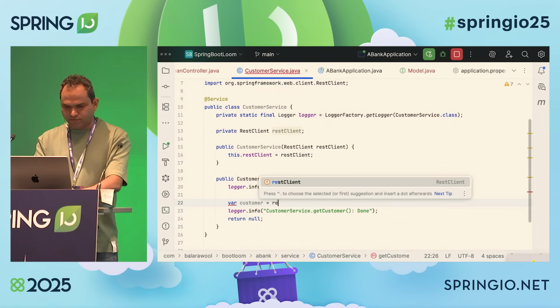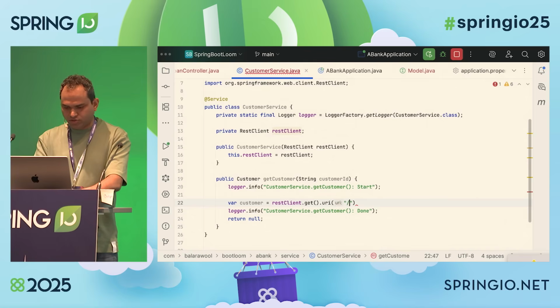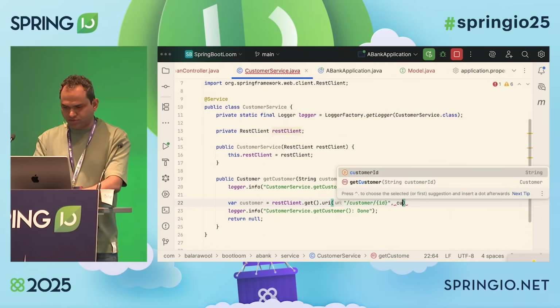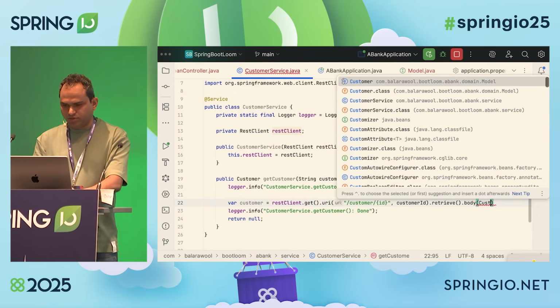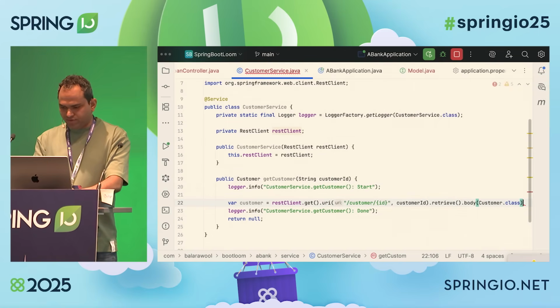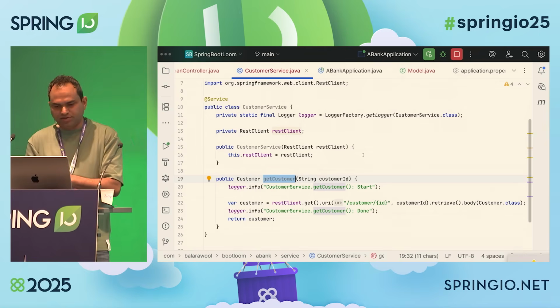Customer is going to be from the REST client. We'll execute get with this URI, customer/ID, and we pass in the customer ID, and then retrieve the customer details. Okay, now that we have got the customer, we just send it back. This way, we have now defined a get customer details task.